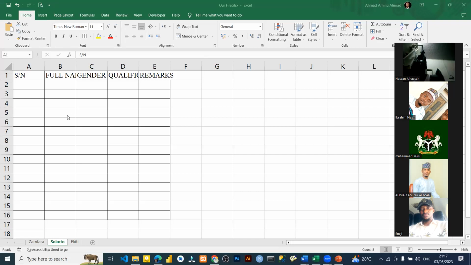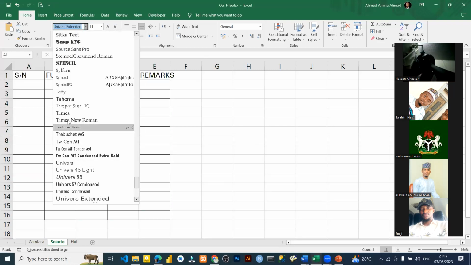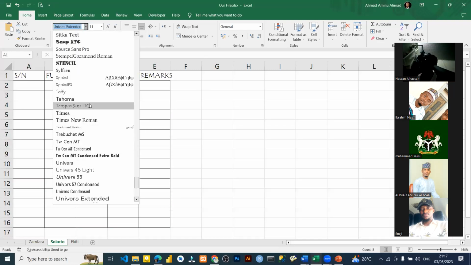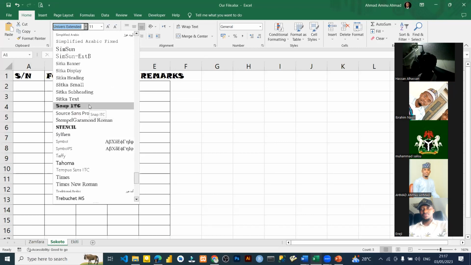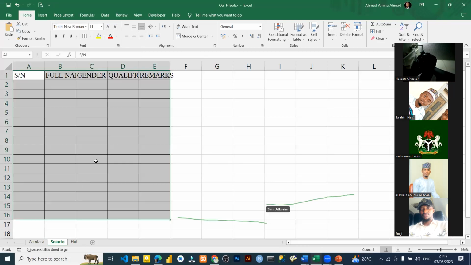Some people use Arial, Tahoma, and others. But don't just go and use any stylish font you see. Please try as much as you can to learn to use a very official font. It can be Times New Roman. So you select any one you want among them. So this is it, I put Times New Roman. Now I'm done with it.